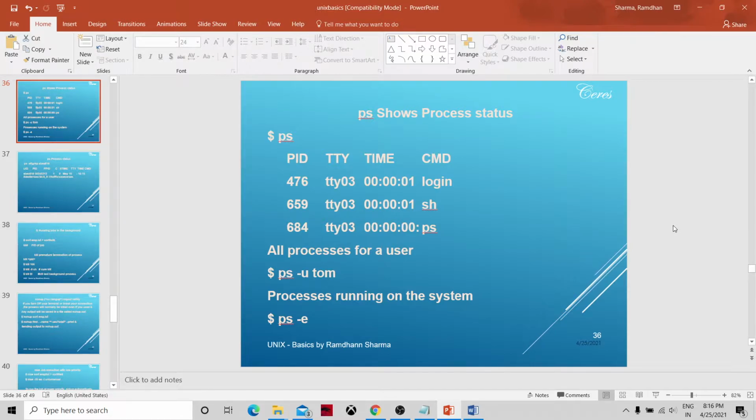So this is the third video on Unix basics. Let's start with a very important command, which is the ps command. ps is used for showing the process status.